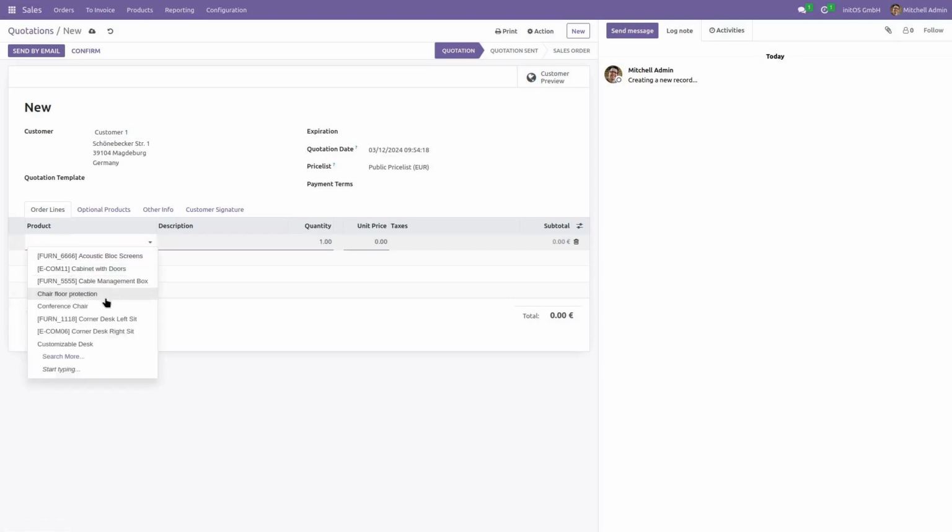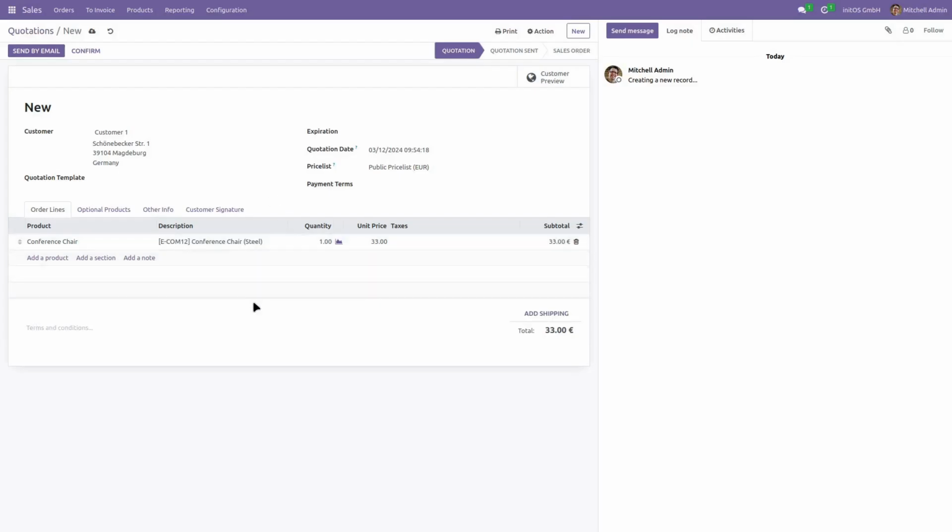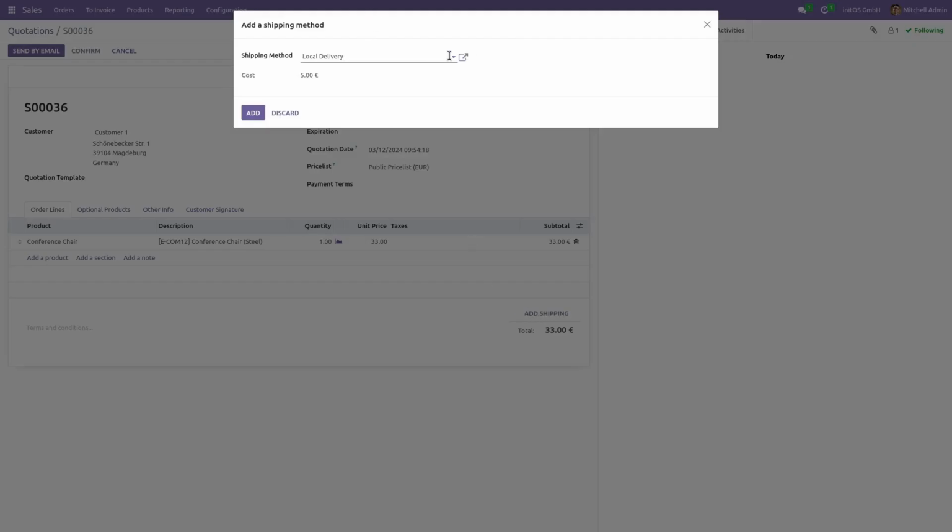Here, conference chair is nice. Okay, here confirm, looks good. So I've added this to my order, and now I want to add shipping. I click on add shipping and have to choose my shipping method that I created. So DHL delivery in my case. If you want to get the price, you click on get rate.